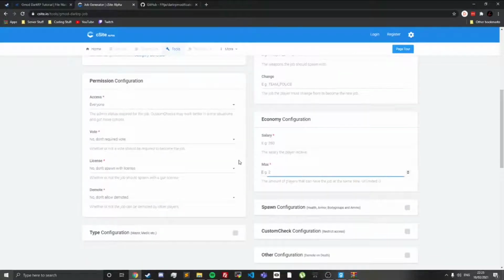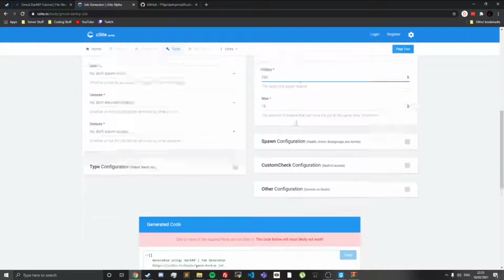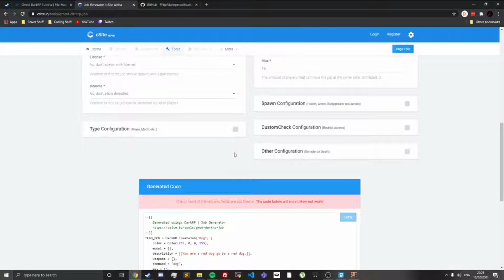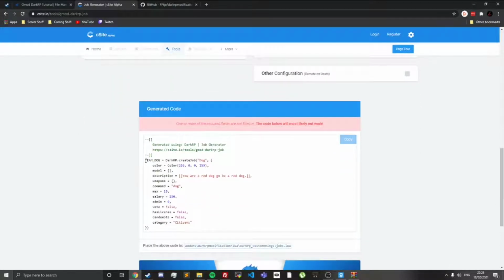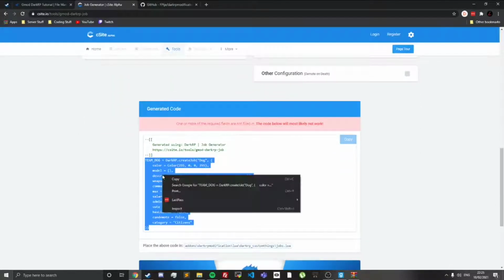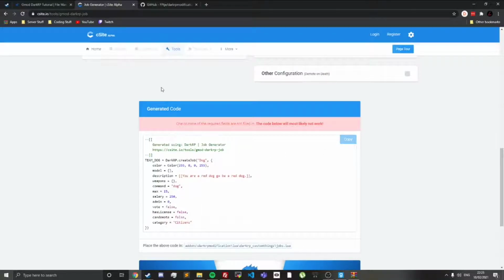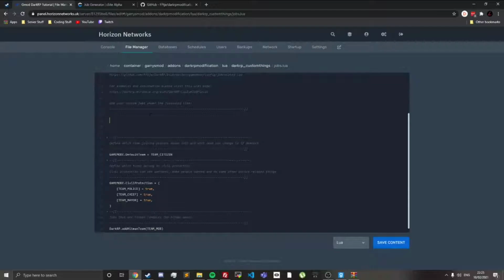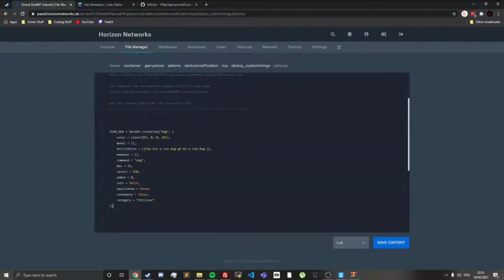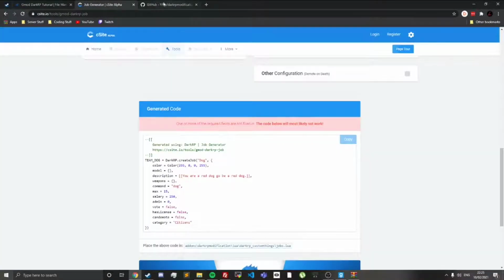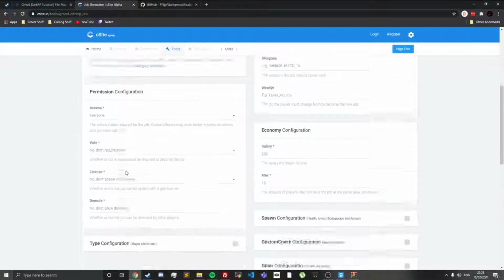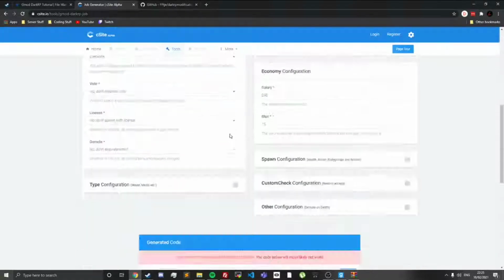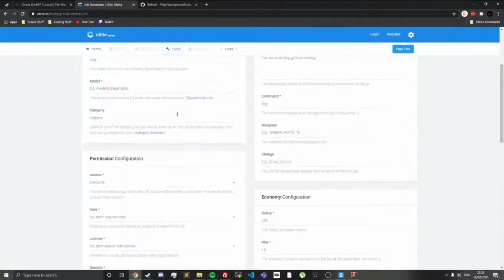This is the maximum amount you can have. 15 salary, how much they get every minute, or hour or something. I can't remember how it goes. And then you've got all this code. So you want to click copy here, and then put that into the custom jobs file. So here, boom, dog. Oh wait, I've missed a field. It also here will tell you if it will work or won't work.